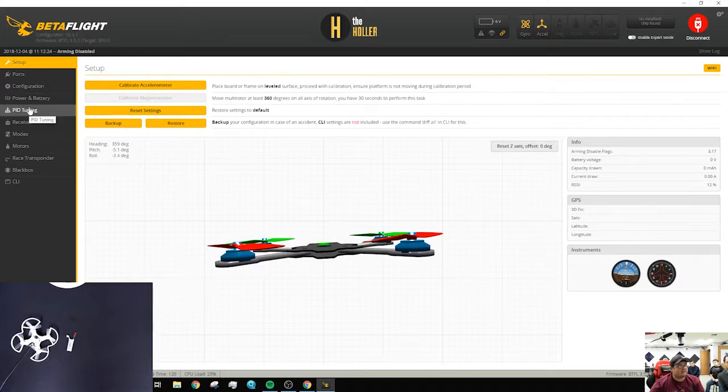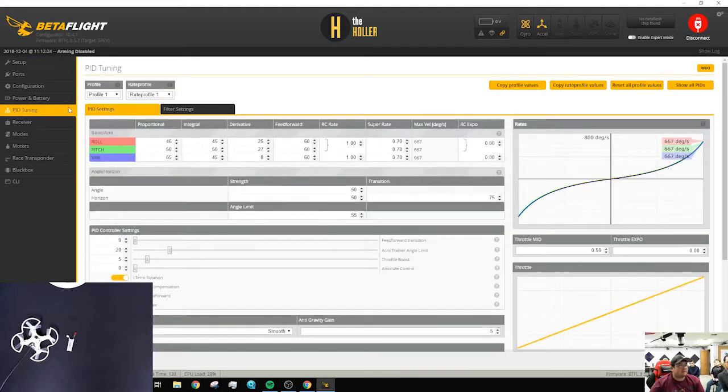Our next step is to go to PID tuning. We're going to slow the rates down a little bit. We found that the Baby Hawks were just a little too fast in the stock configuration. We're going to change RC rate to 0.6 on both roll and pitch and the yaw axis. That's about 400 degrees a second, which is plenty for indoor racing. Click save. This screen will actually not reboot.